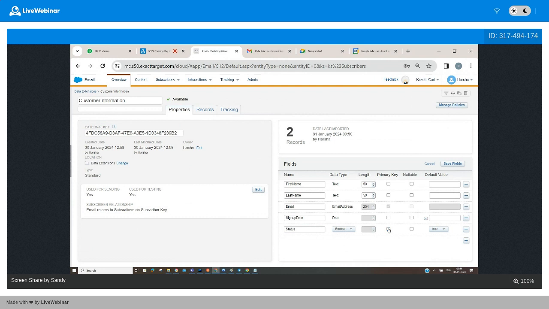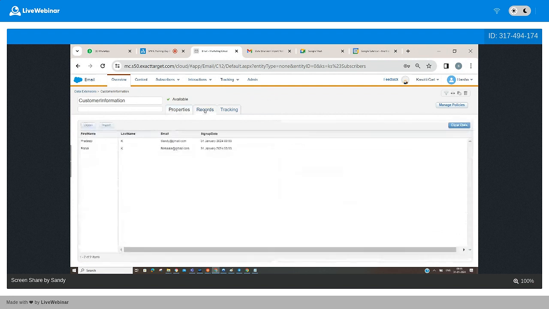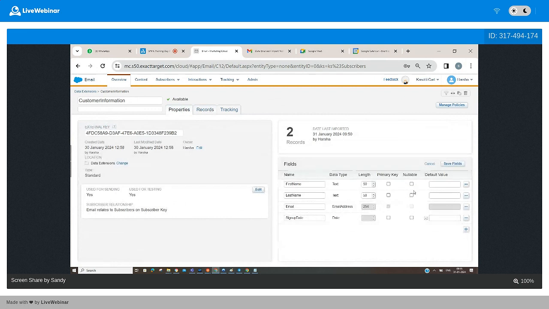Then by default, no need to check the nullable field option. Nullable means nothing. If you are going to keep the data extension empty, whatever the fields are there, and if you look at the properties, only the email should be required.